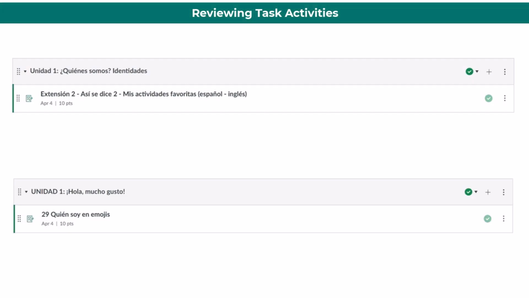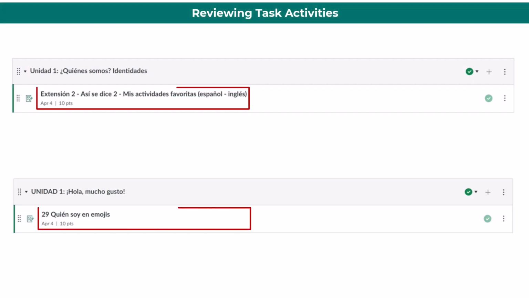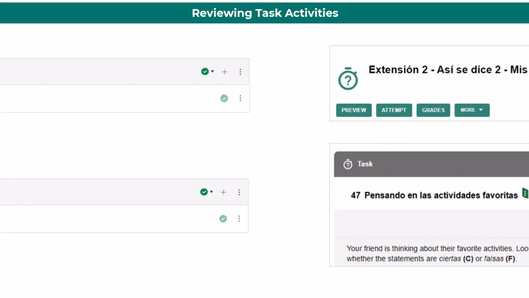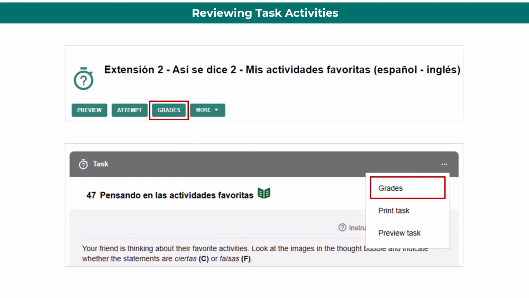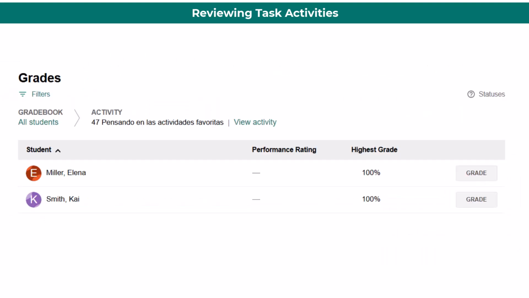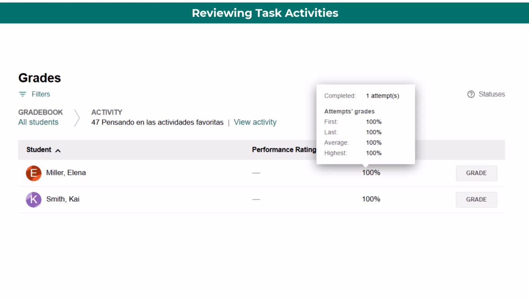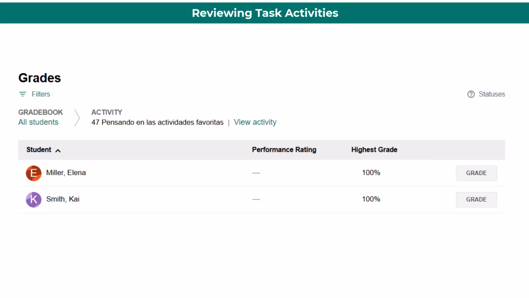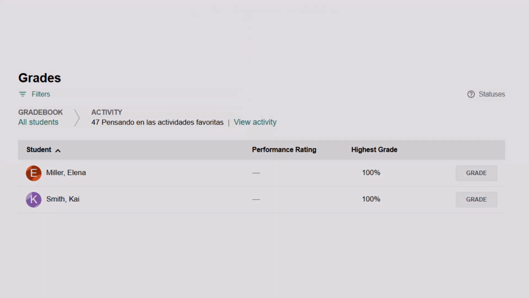To review task activity submissions, select the link to the Canvas assignment and then the Grades button. Here, you can view all student grades and additional details for the activity. Select the Grade button to access the LearningSite grading and feedback window.